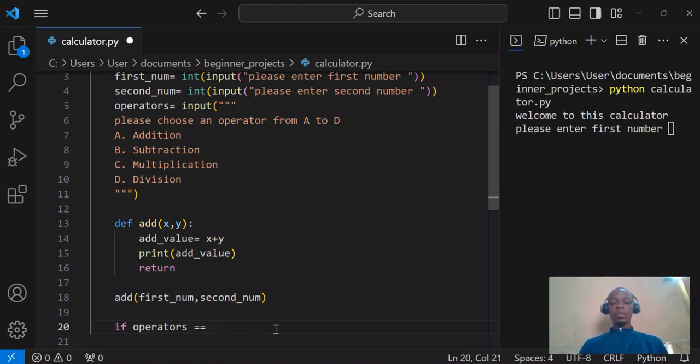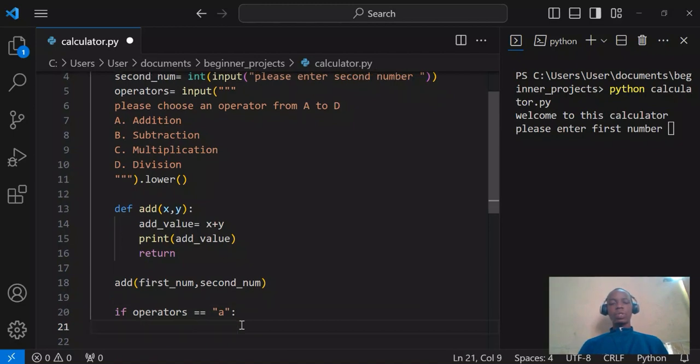So once the operator is equal to a, which is a string, I think I have to make it lowercase so that whatever key the user enters, my program will convert it to lowercase. I'm going to use this built-in function in Python, .lower. What this does is convert whatever input the person enters to lowercase. So if I'm using small letter a, I won't care about capital. If the person enters small letter a or capital letter A, it will convert it to small letter a for me. So now if the operator is equal to this a, what is it going to do? It's going to call the add function, this function here.